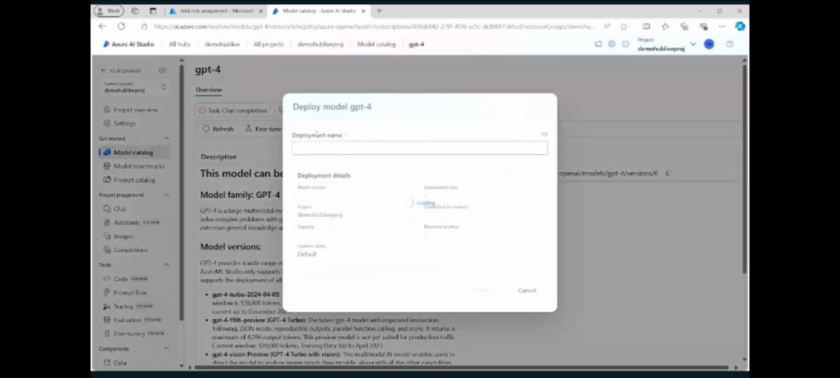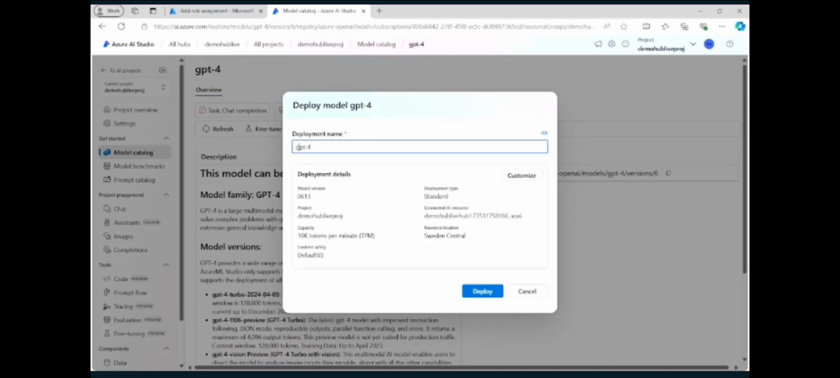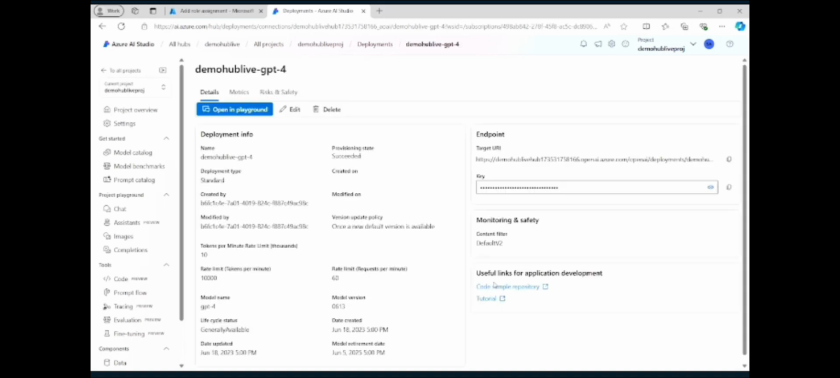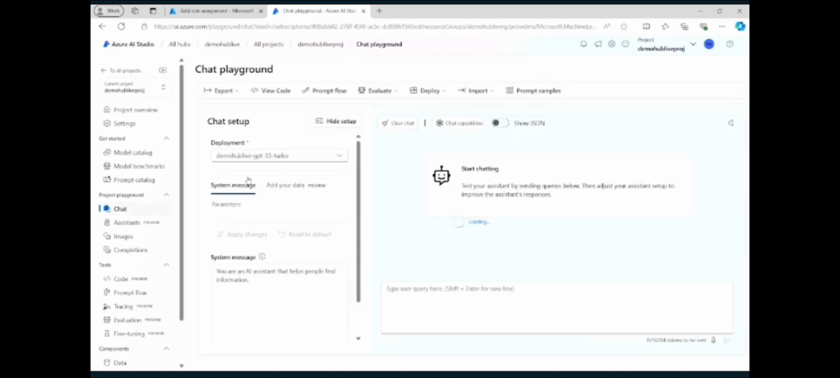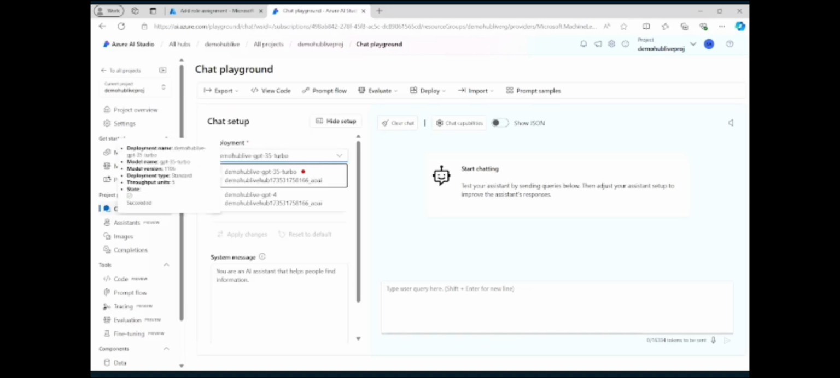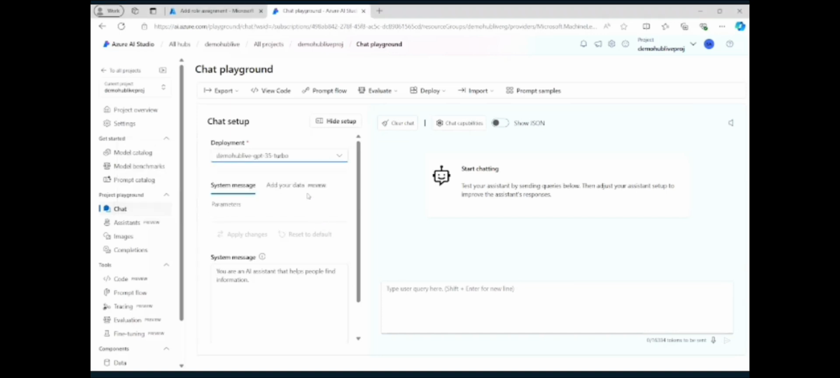So I'm going to deploy it, same steps as before. I'm going to follow my own naming convention standards a little bit. I'm back in my chat playground, where now from here, I need to give it a little bit of time. We're now here in my chat playground. I still have my previous 3.5 large language model, where now I can switch between 3.5 and 4.